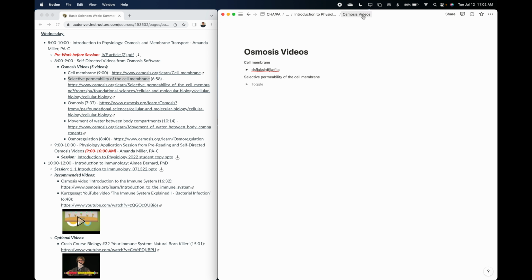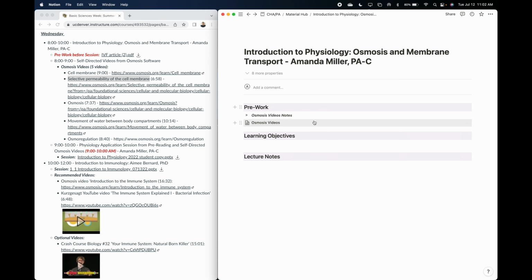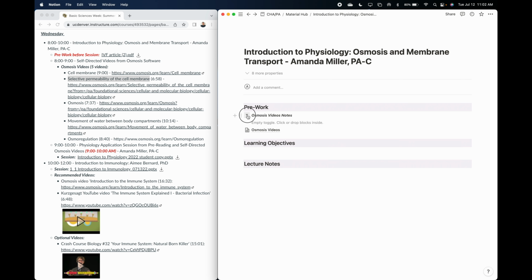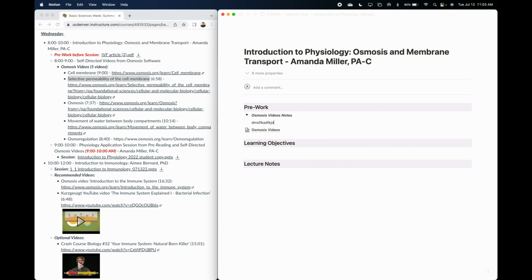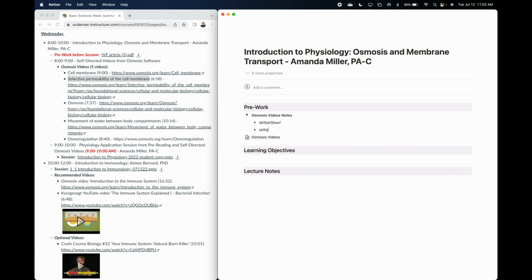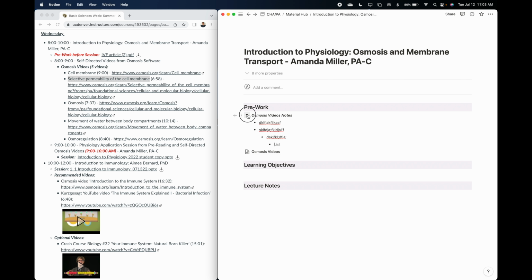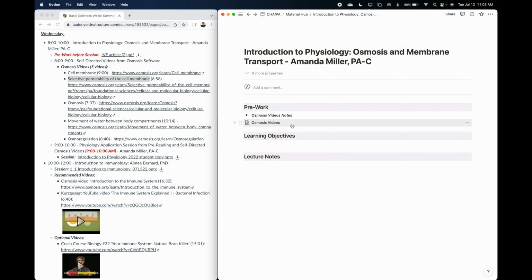So I won't waste you guys' time, but I'm going to go back. So you have 2 options. You can either do it as a toggle, and just write literally osmosis video notes, open that toggle, and then take all your notes here. You can use bullet points too, right? You can do sub bullets and whatnot. So you can do that, or you can have it in a new page.